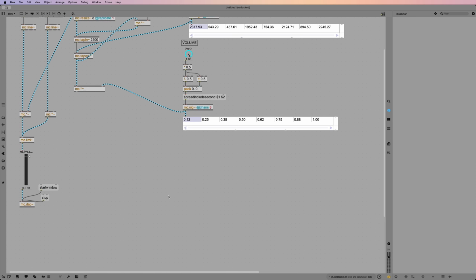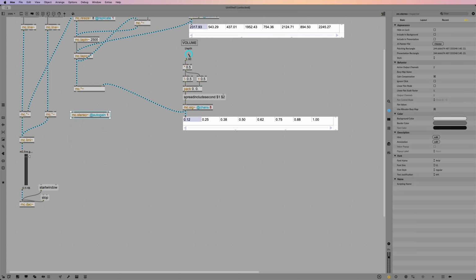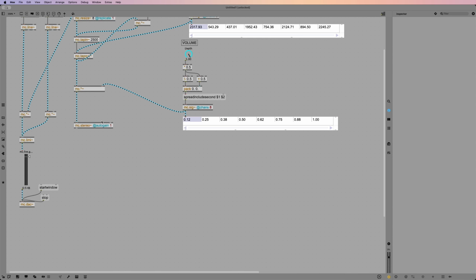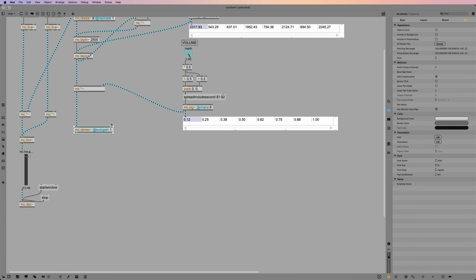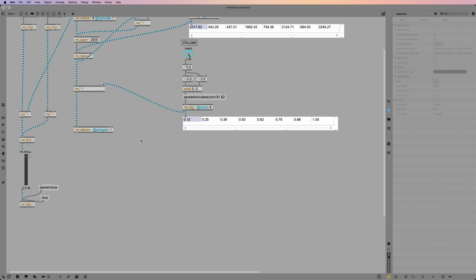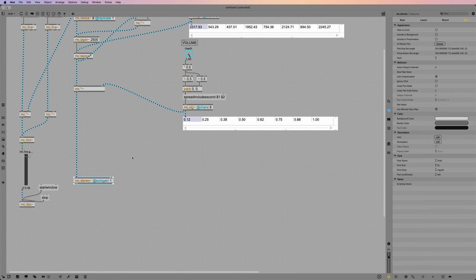Now, lastly, we're going to add panning. And so to do this, we're going to use MC stereo. And I'm going to set auto gain to 1, which will scale the signal by the number of channels because I don't want to make the volume too crazy. And in the right inlet is where we're going to control the panning. So let's bring this down a little bit.